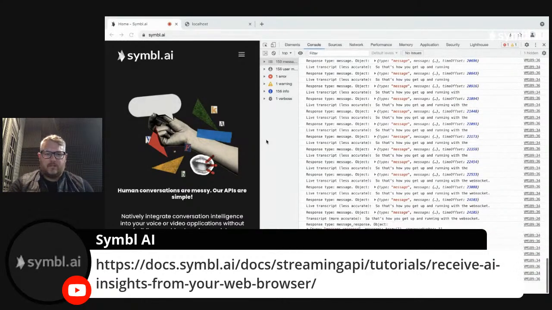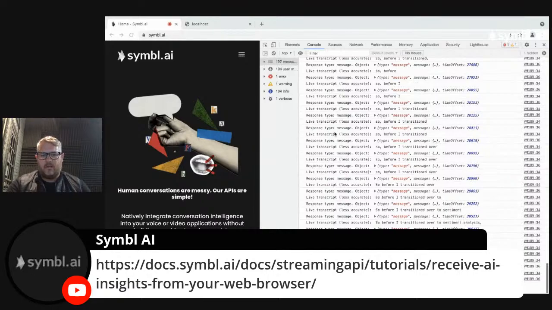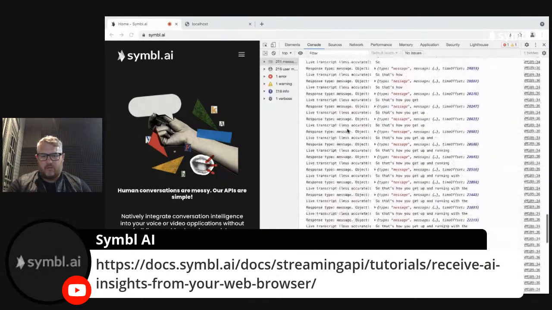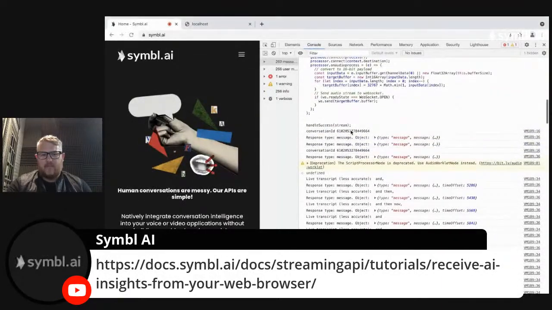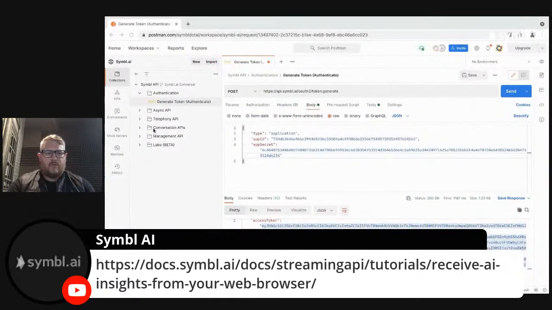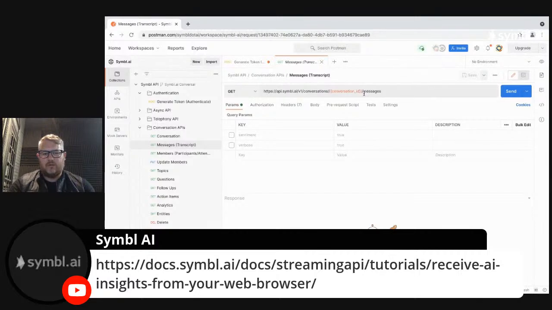So before I transition over to sentiment analysis, the thing that I want to do is show you the Conversation API's message API. And I'm going to grab my conversation ID, and go back over to Postman. I'm going to go into the Conversation APIs, click on Get Transcript or Messages, and drop the conversation ID into the API endpoint.